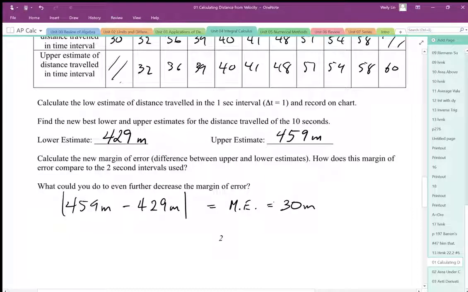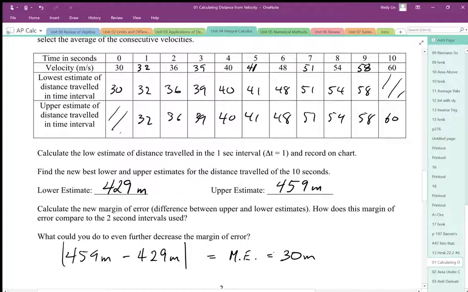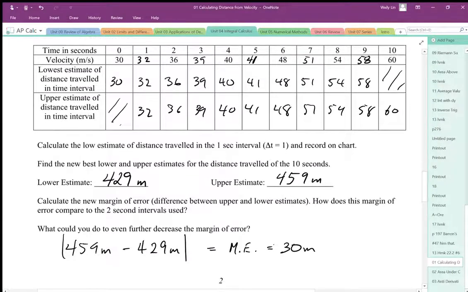Okay. Now, what might be surprising is even if you chose different numbers, you should get the same margin of error. And if you look closely at the data, you can probably figure out why. And I'll leave that up to you.